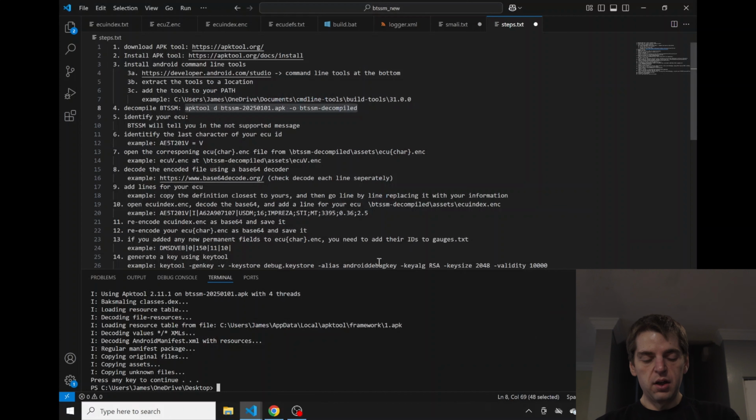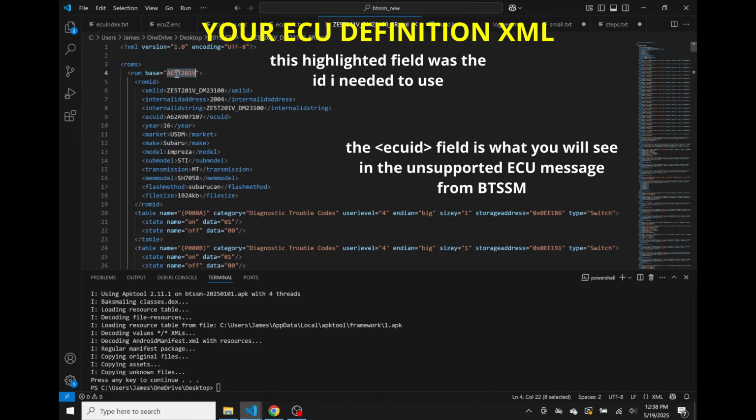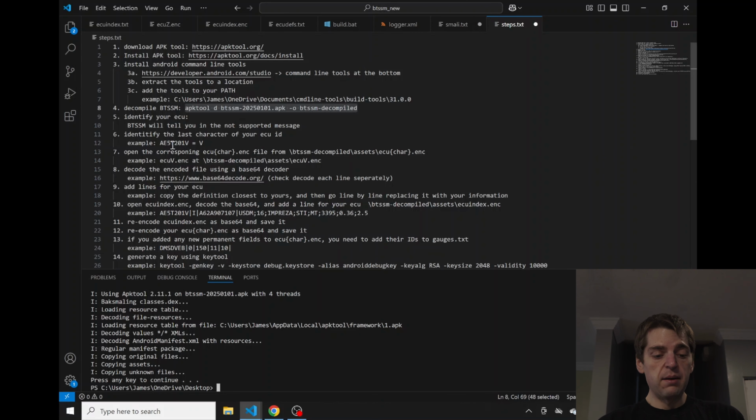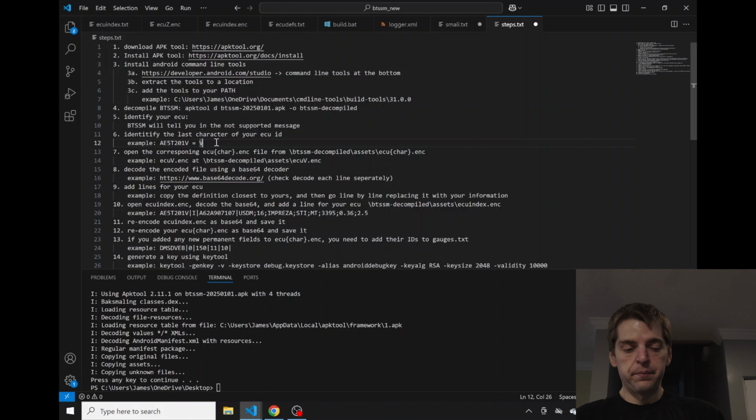of the application. So now what you need to do is identify what your ECU is, because we need to pull the last character off of the ID to add to BTSSM. For me on Dimemod, AE5T201V was my ID, and we need the last character on that ID, which is V.